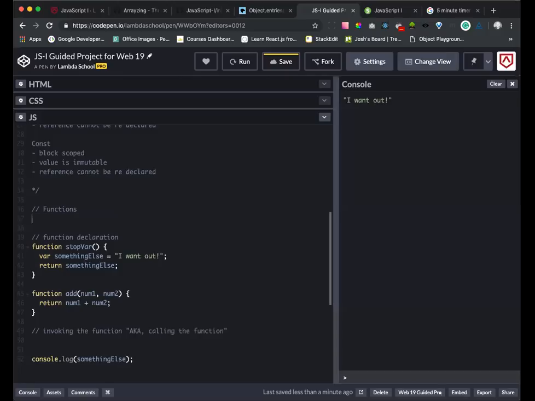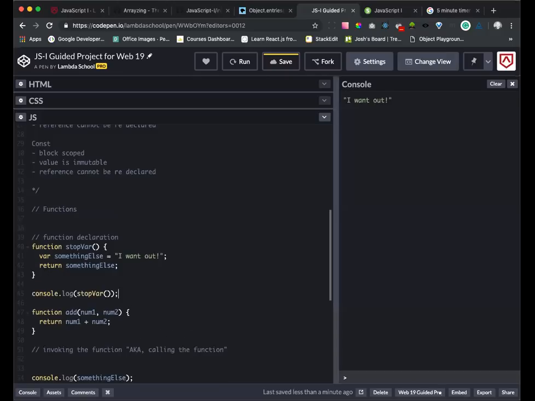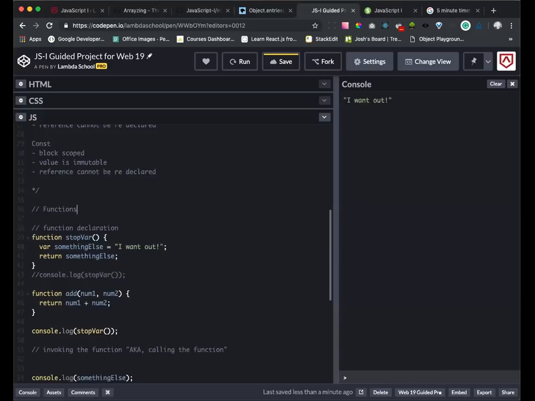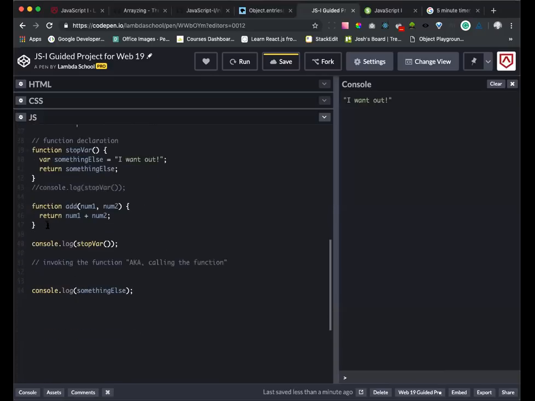By the way, even though hoisting does exist, it's best practice to always log or do something after the function, just so it's readable. You can read down your code. Okay, so I'm going to comment this out because we don't need to worry about it anymore. It served its purpose for future references to function declarations. Let's move down to add and see how this works. We're going to invoke add in here.